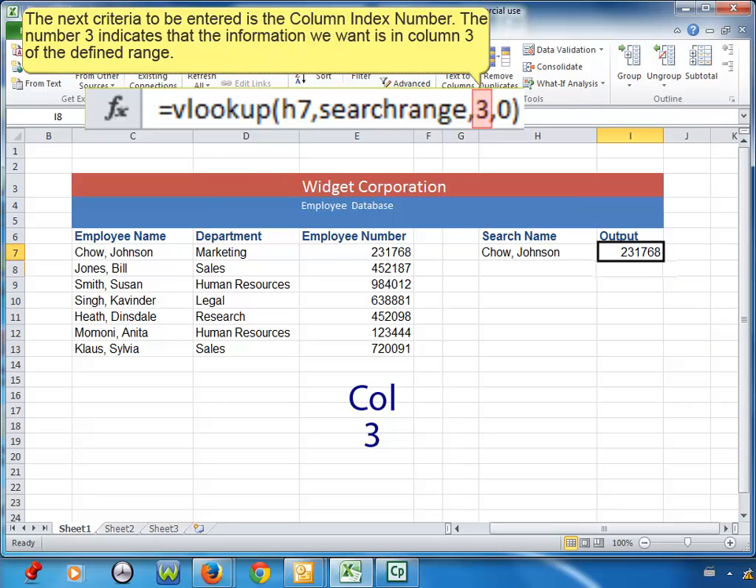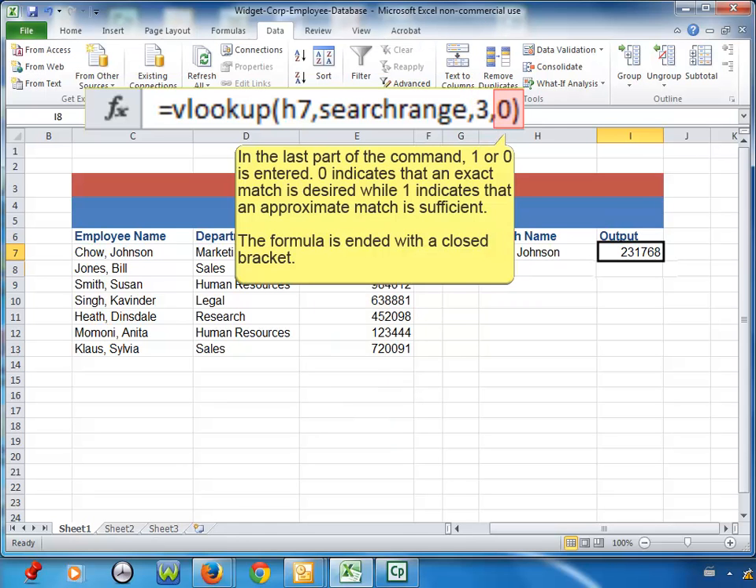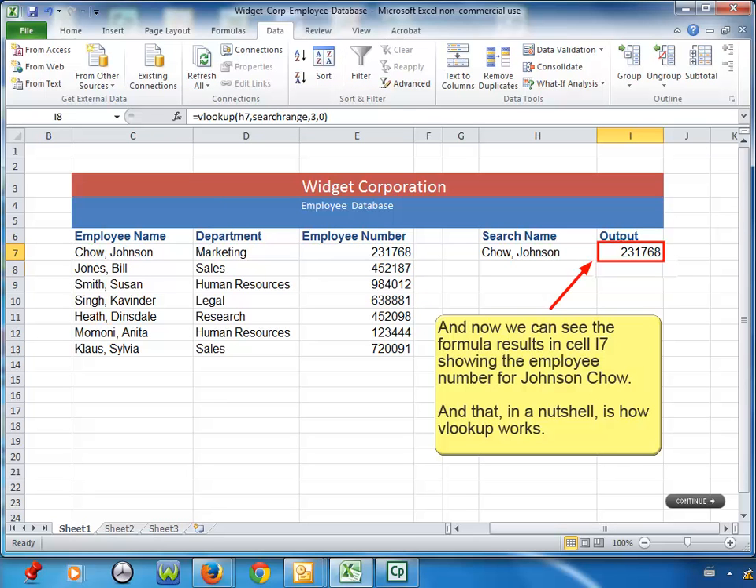The next criteria to be entered is the column index number. The number 3 indicates that the information we want is in column 3 of the defined range. In the last part of the command, 1 or 0 is entered. 0 indicates that an exact match is desired, while 1 indicates that an approximate match is sufficient. The formula is ended with a closed bracket. And now we can see the formula results in cell I7 showing the employee number for Johnson Chow. And that, in a nutshell, is how Vlookup works.